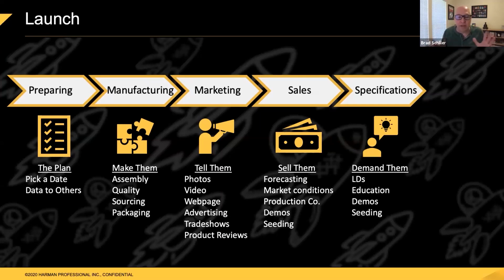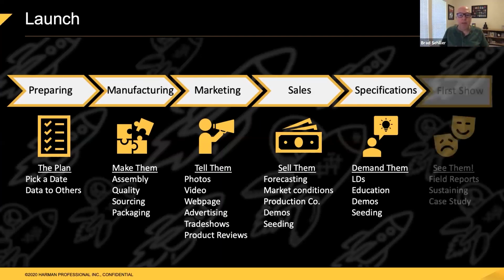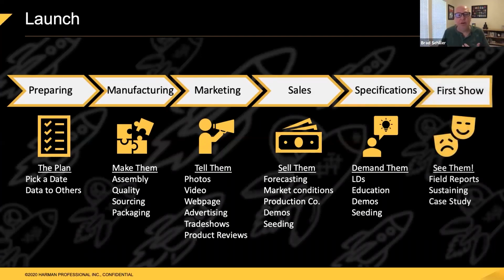So it's really a kind of exciting time once you get to this moment, because you finally get to the first show. Finally, the lights are out there. You hopefully have made them and sold them, told people about them, got them specified, and they're out there on a show. Yay, now you get to see your light doing what you always hoped for from the very beginning.